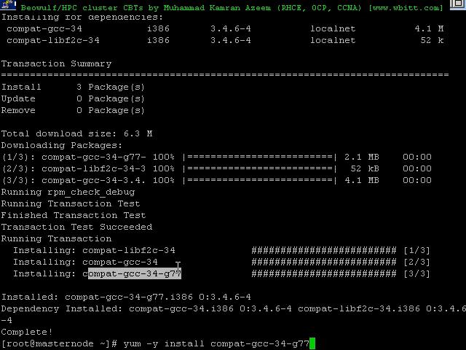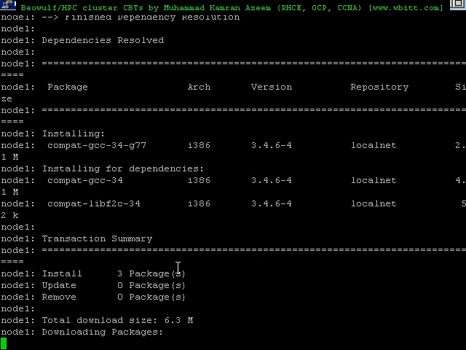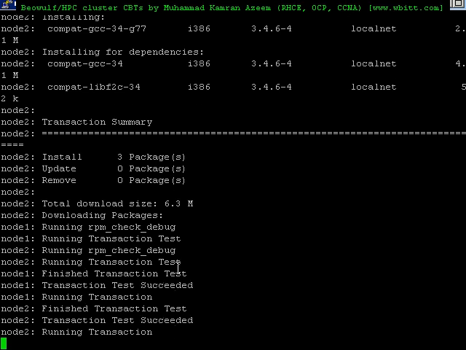Okay, what I'm going to do is this, using pdsh -w node1,node2 yum install this thing. Okay, do that. Great. So it's installing this software on both nodes. So pdsh saved my time.